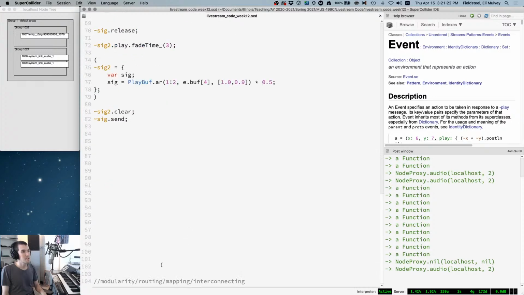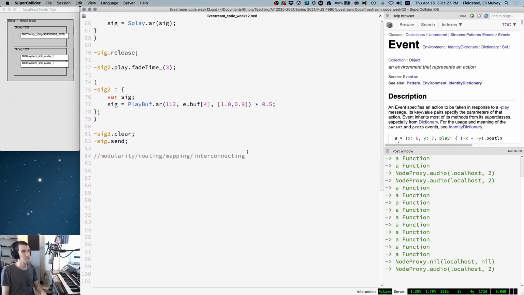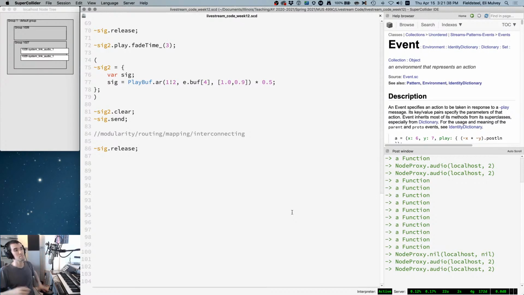All right. Now that we have some sound that we're working with, I think we're ready to talk about modularity, routing, mapping, interconnecting. So a big question that comes up in JITLib stuff is like, how do I do effects? How do I route one node proxy into one or more effects? How do I chain effects in series? How do I do effects in parallel? How do I mix several proxies together, that kind of stuff. Inserts, sends. And I think I've got a pretty good grasp on this.